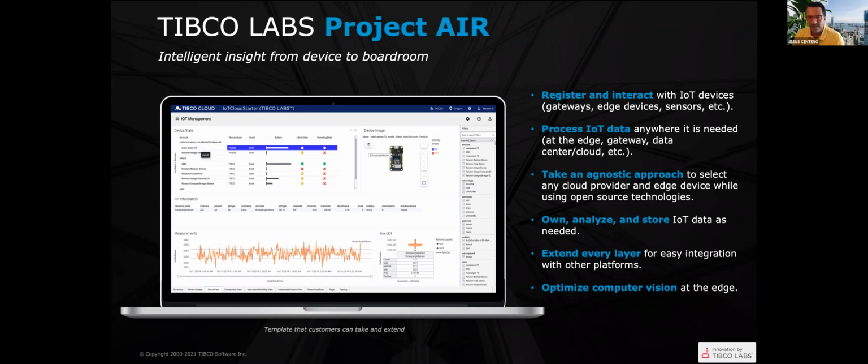The platform itself can be deployed on any cloud environment. So, cloud agnostic in that sense, and very easily extendable in every layer. Whether it's at the device layer or the connectivity layer or the analytics aspect of the solution, each one of these layers can be extended in different ways.